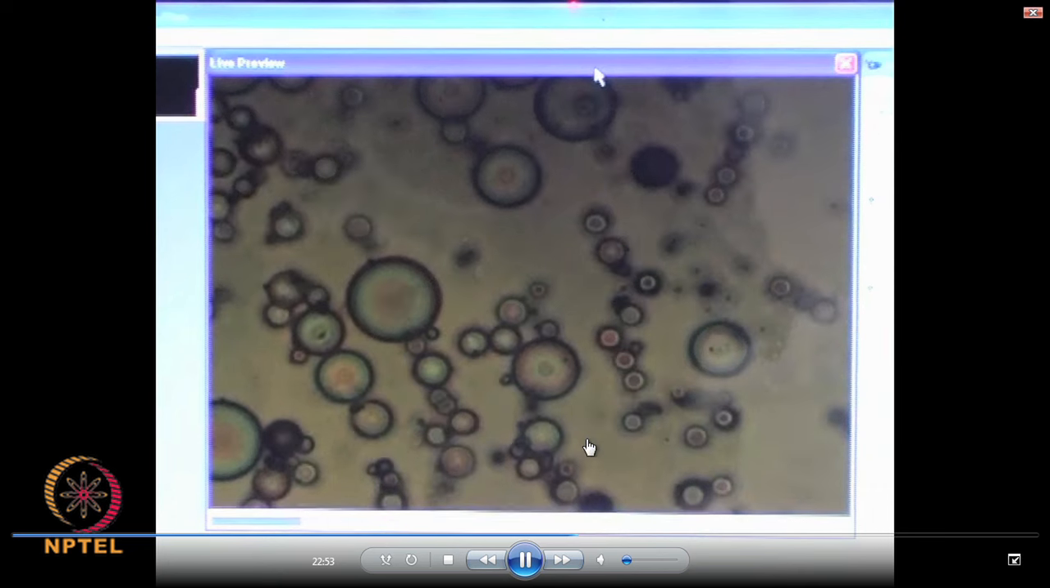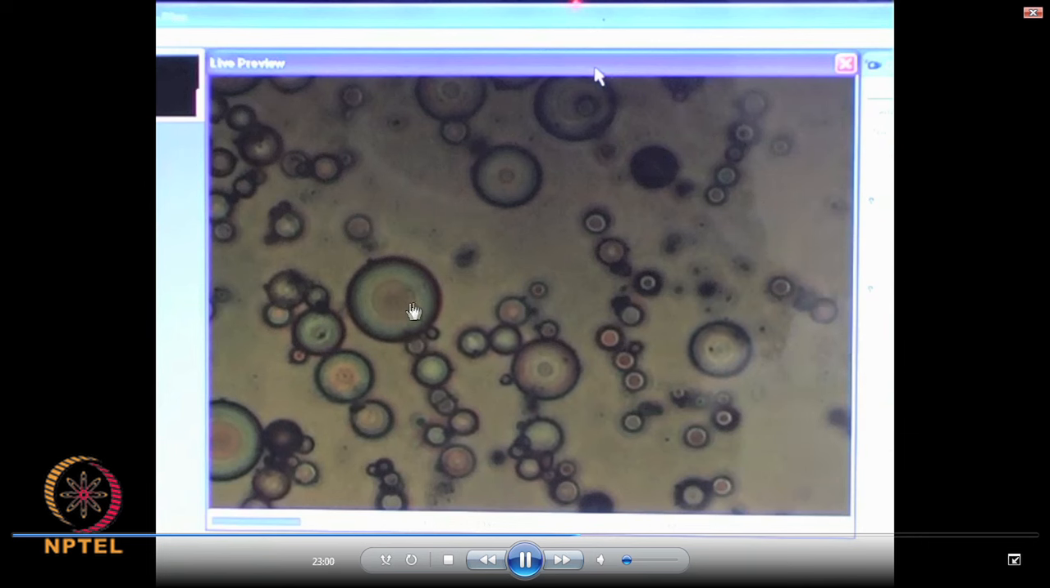We are trying to focus the image still. So what you see now is the glass microspheres under the phase contrast mode. And you also see this diffraction halo, which is an artifact, which is not part of the material feature. And what you see is the enhanced contrast at the periphery. I hope you will appreciate, compared to the bright field illumination, a significant improvement in the contrast because of the action of the phase plate.